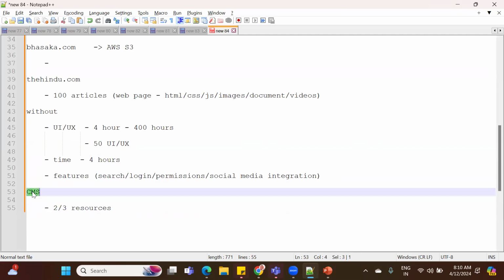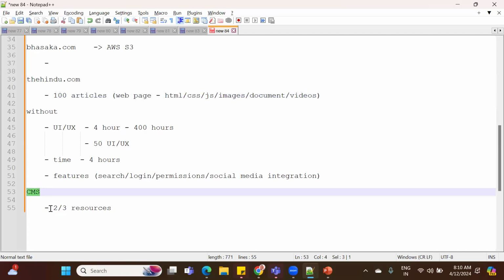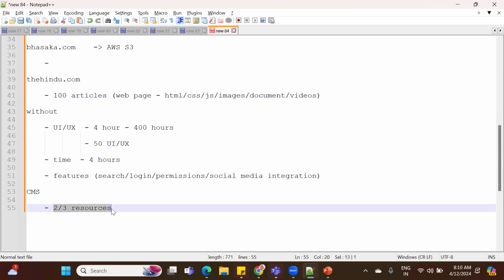Because CMS provides the flexibility to create a web page without writing HTML, CSS, and JavaScript. Without writing HTML, CSS, and JavaScript, you can create the web pages with the CMS. So that's why 2 or 3 resources are enough to create 100 articles. And time.